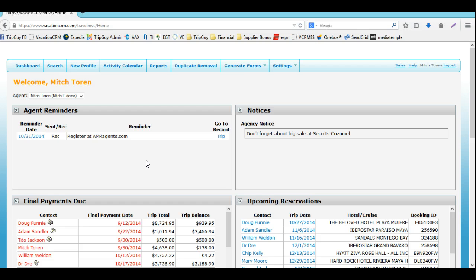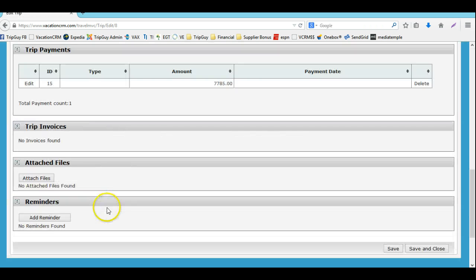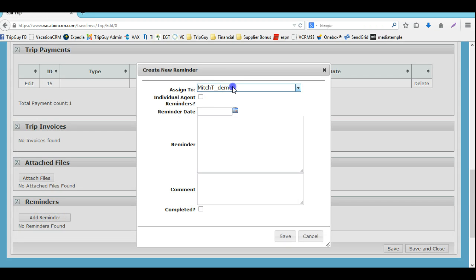I'm so glad you brought that up, because that's a major piece of functionality that I forgot about. So we have this reminder box up top, and shame on me for not bringing this up, because we probably use it just as much as anything else. We have the ability to create a reminder on anything in this system. So you could create a reminder on a trip by adding a reminder. I could assign it to any agent. I could give them a reminder date, type in the reminder. They could type in a comment and mark it complete when it's done.